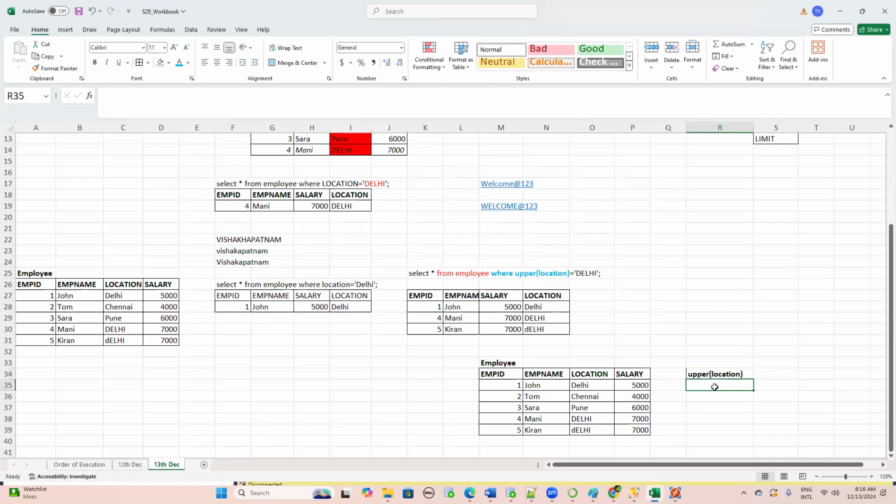So the engine will convert whatever you have in the location column into uppercase. Each and every data in the location column will be converted into uppercase. Is it converted into uppercase? Yes. All the data is converted into uppercase, right? Who is doing this conversion? You are doing it or the engine is doing it? The SQL engine. Is it visible to you? No. All the task is done by the SQL engine at the backend in the temporary memory.